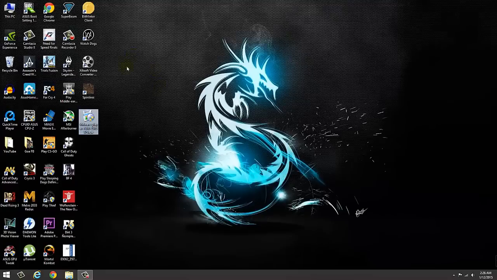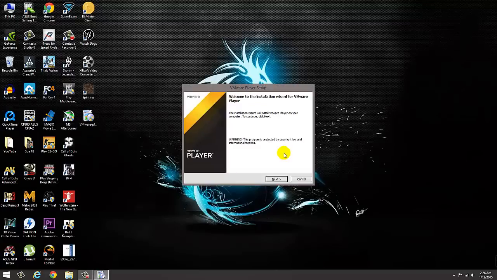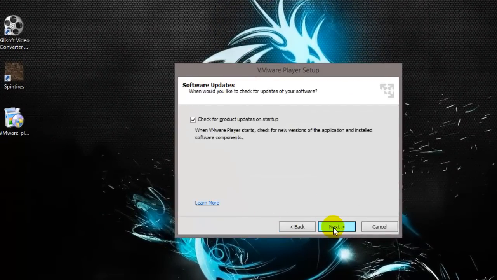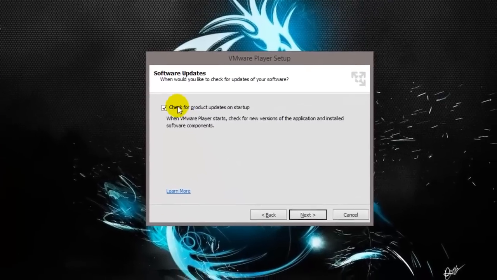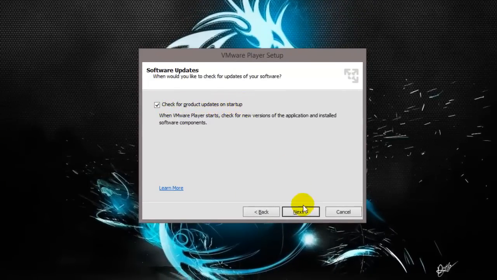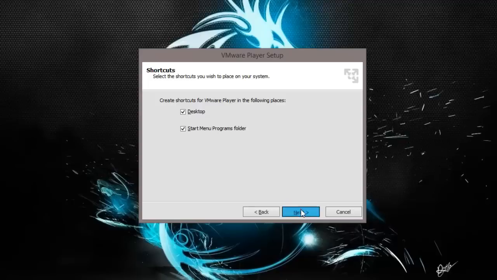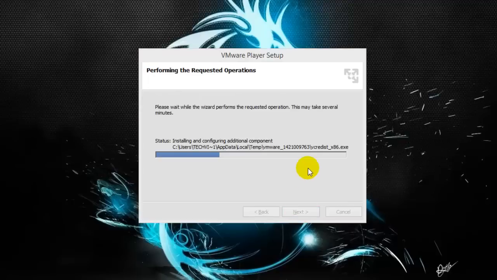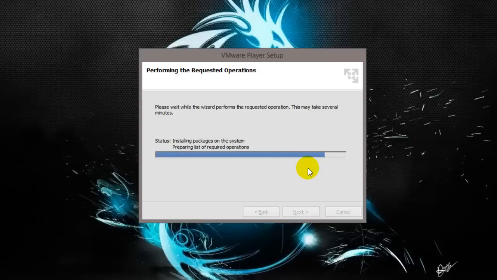So how do you install this? Just double click on this, click yes, and click on next. You don't have to make any changes. Make sure you click on check for product updates on startup. Click on next. Next. This will take some time, like 4 to 5 minutes to install.